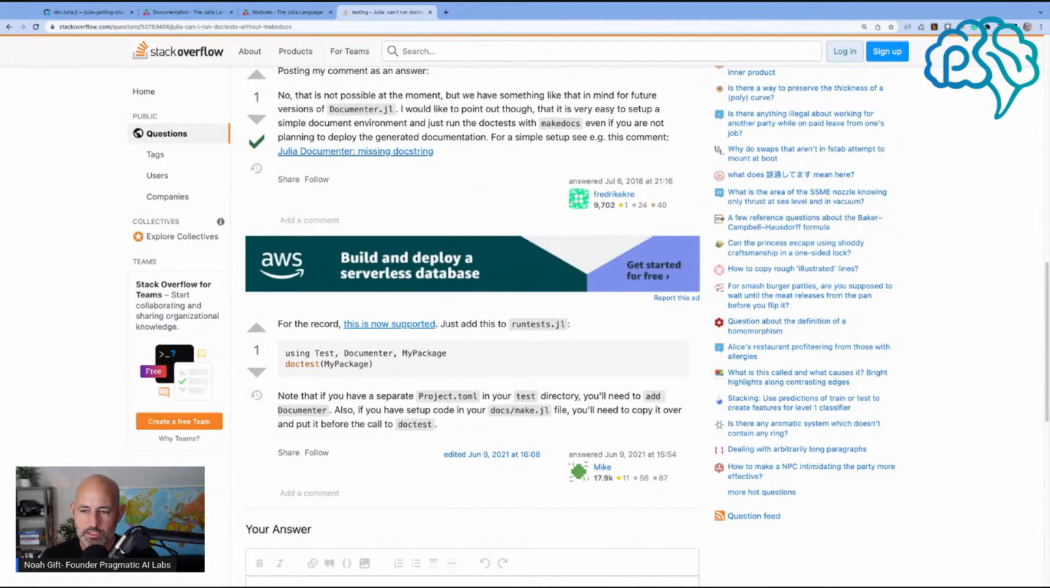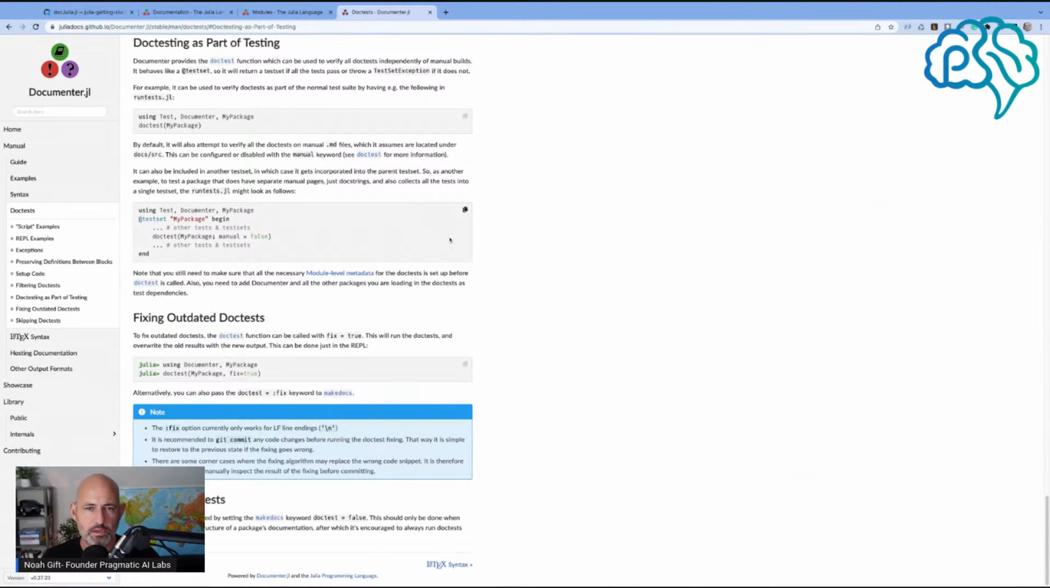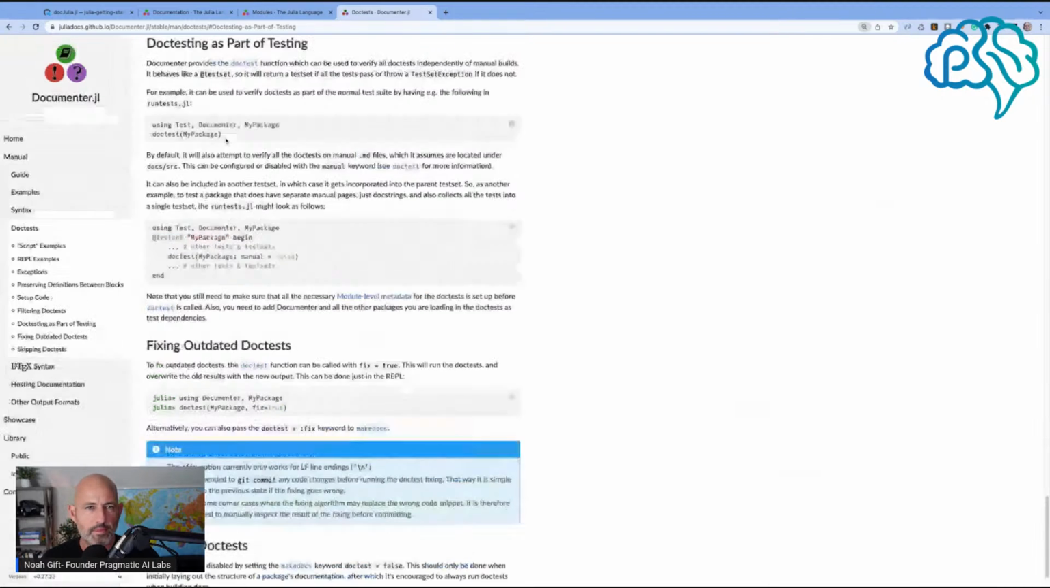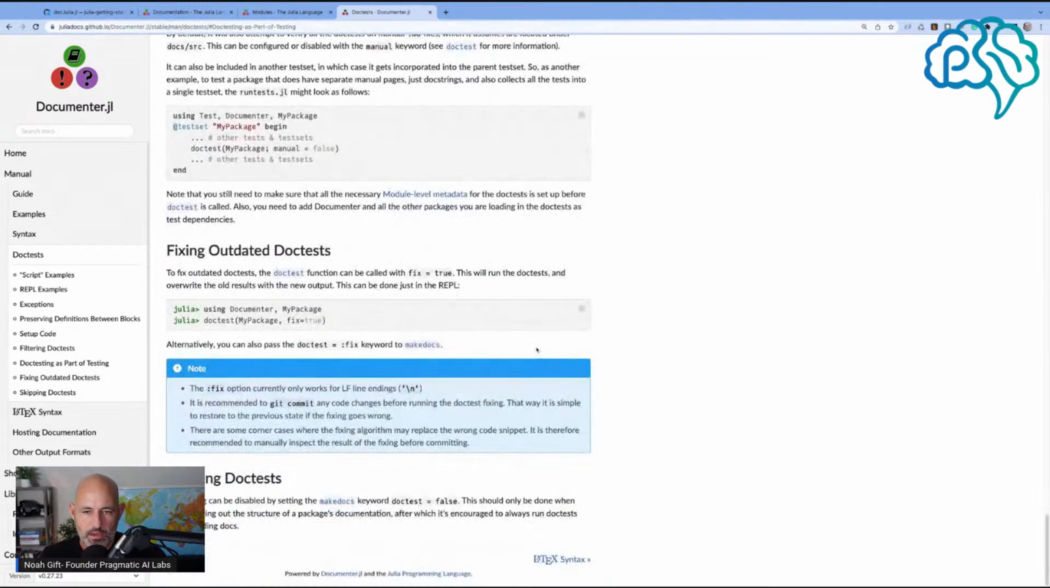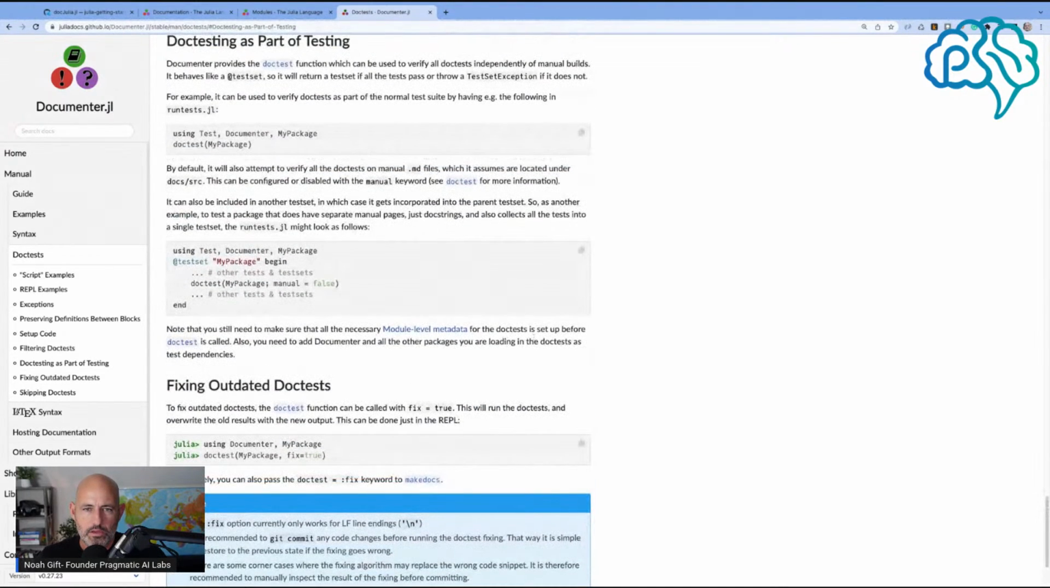For the record, this is now supported. Just add run tests using... what is this? Doc testing. For example, Documenter provides doc test functions. By default, it also will attempt to verify all doc tests in a manual, using Test, Documenter, doctest, my package. So the following.